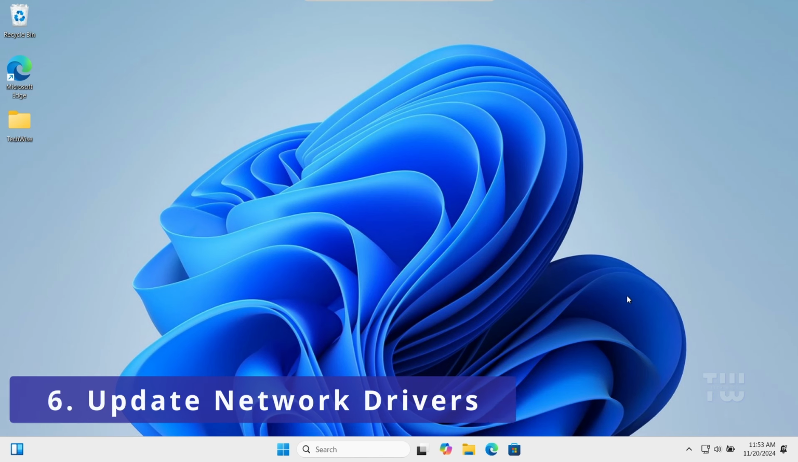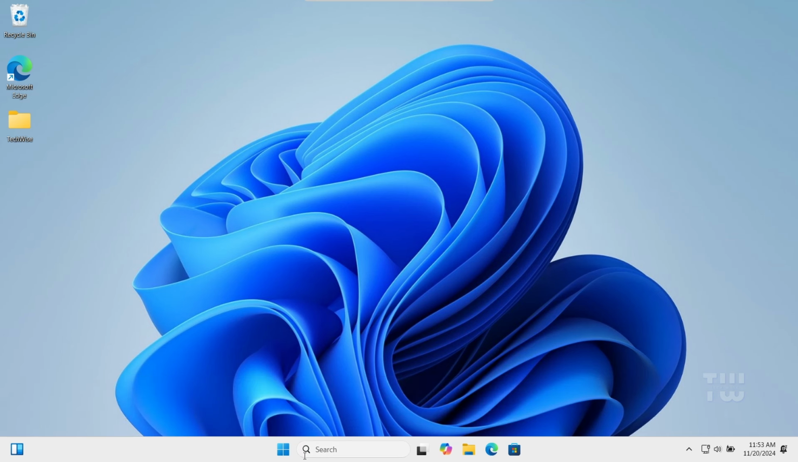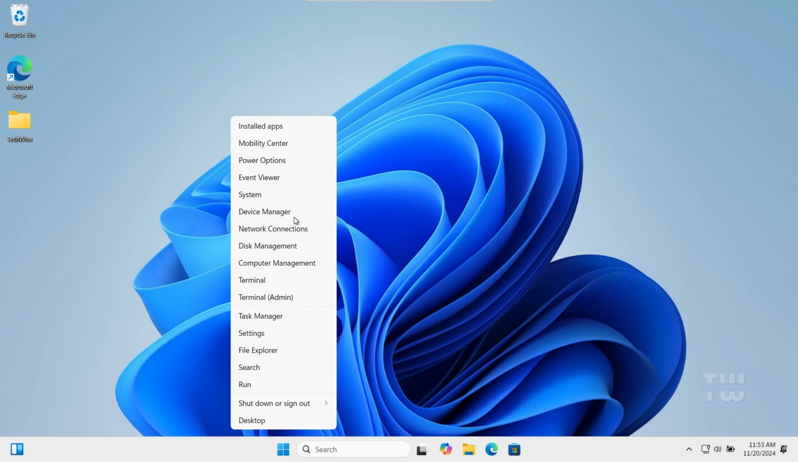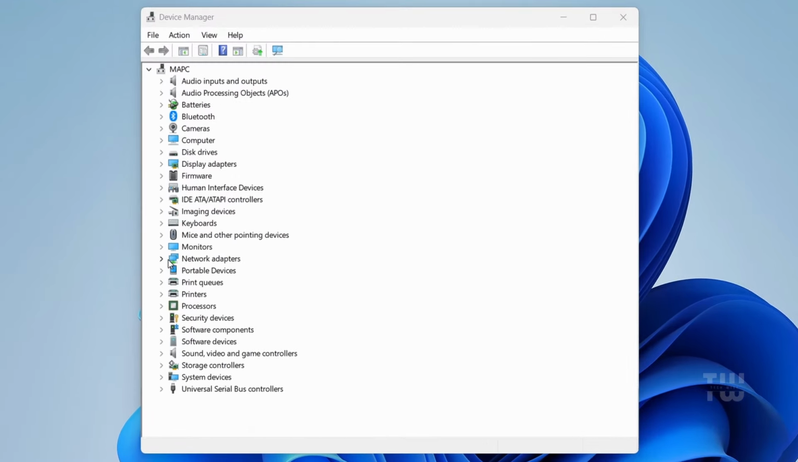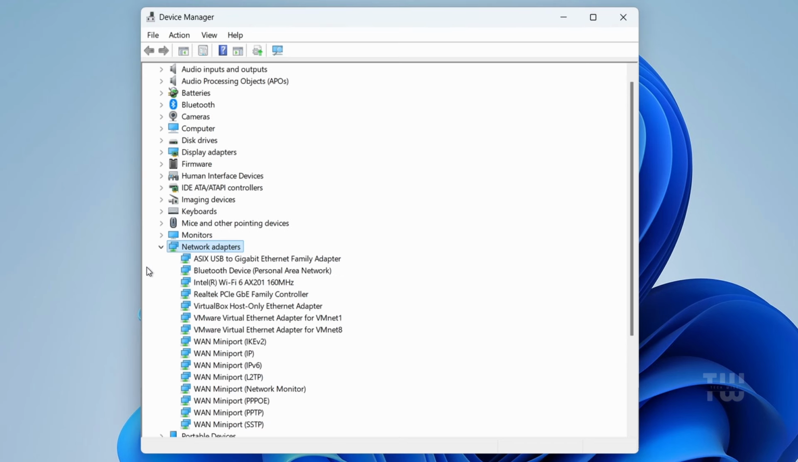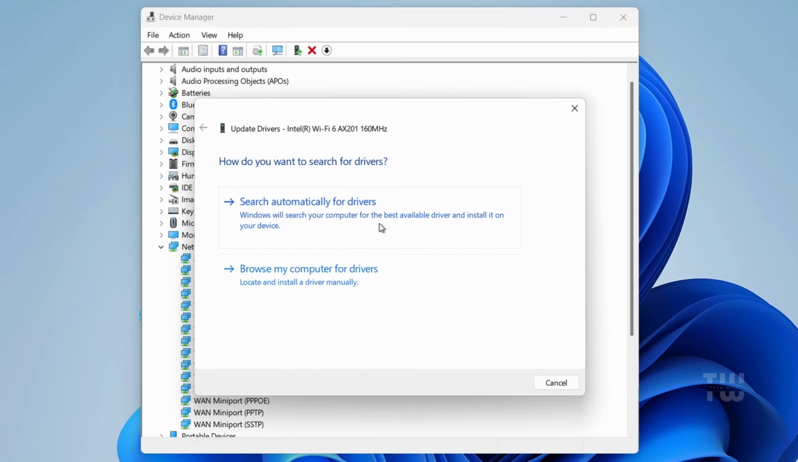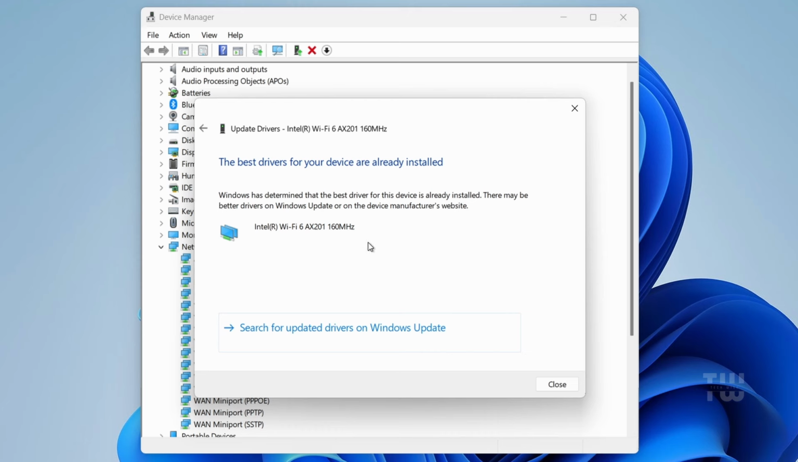Outdated or corrupted network drivers can cause connection issues as well. Right-click on the Windows icon, and let's select Device Manager. Find Network Adapters and expand it. Right-click on your network adapter, for example Wi-Fi or Ethernet, and select Update Driver. Choose Search Automatically for Updated Driver Software, and Windows will search for and install any available updates.